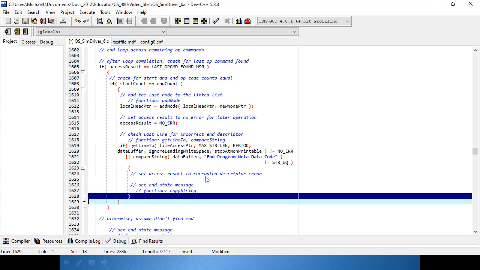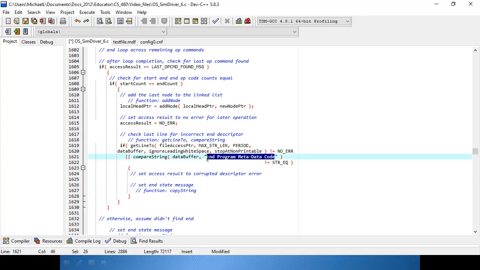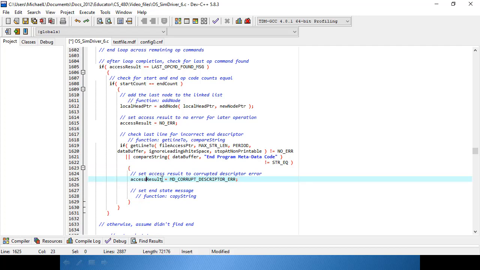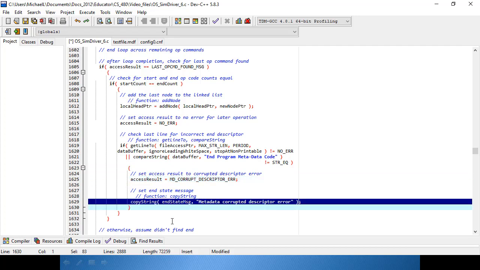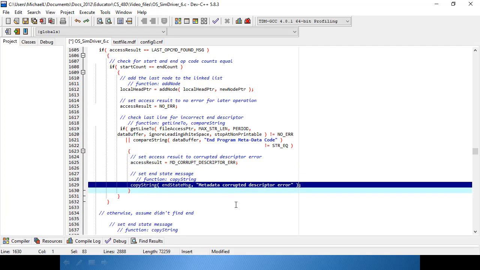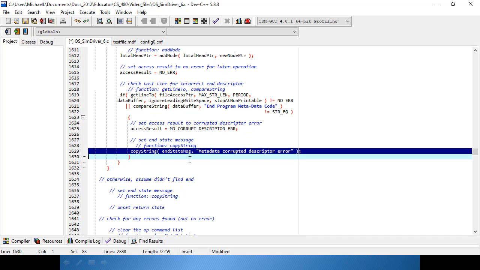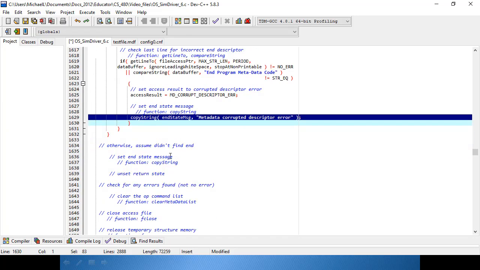So we're going to take a look here. We're going to get that last line and make sure that it is what it's supposed to be. And if it is, in this particular case, not what it's supposed to be, we'll set that access result to a problem here, and then we'll do the copy string of the mistake, and then we will fall through here. Now, at this point, I'm not shutting down the program or returning anything, and I'm just doing that because you don't need to do it in multiple places. We'll do it when we get down to it.